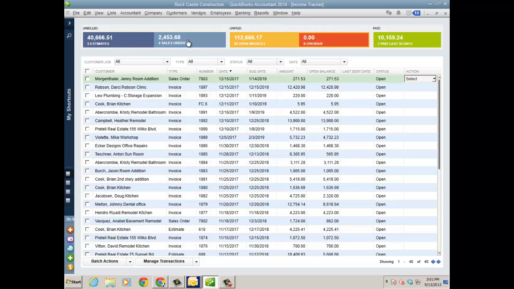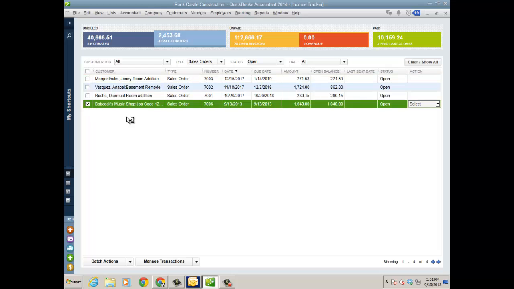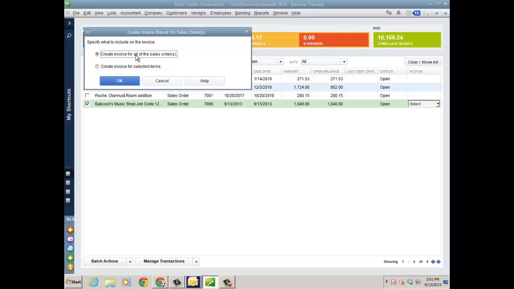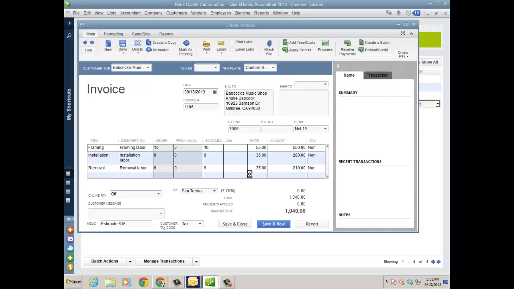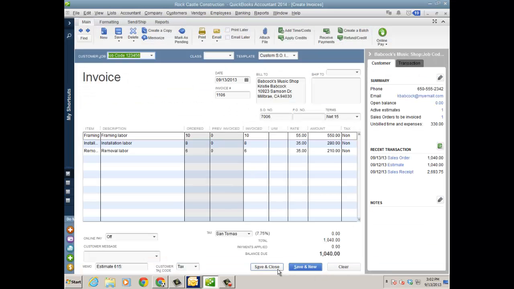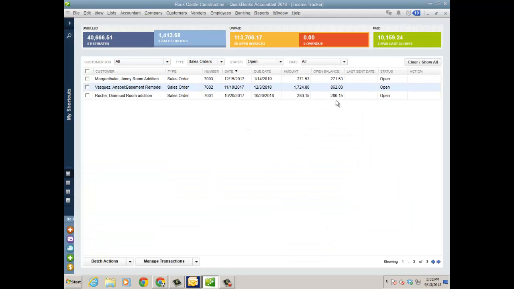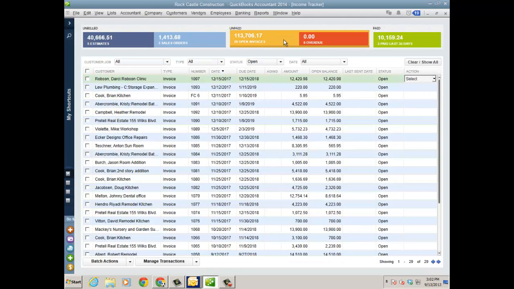Let's go back to sales orders. Click on Bob's Music Shop and go ahead and convert that to an invoice. I'm going to do it for all the items. You can do it for selected, just like you would with progress invoicing, if you will. Go ahead and save that. And now we'll go to open invoices. I have none overdue, so red is good because that's things you need attention, but I have nothing overdue.